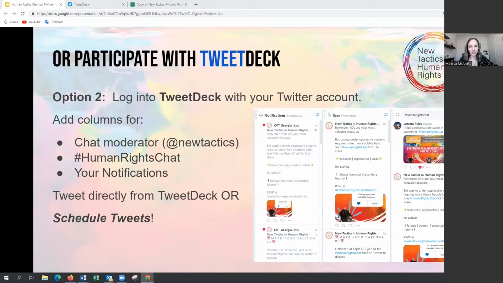So option two is a little bit more complex, and I'm actually going to do a demo of this tool for you today. So this is kind of my pro tips for our conversation leaders and support people, but not a requirement at all. If you prefer option one for your participation this time, kind of the more low tech option, then that is certainly fine. And maybe in a future Twitter chat, you can try out this other tool that I recommend called Tweetdeck.